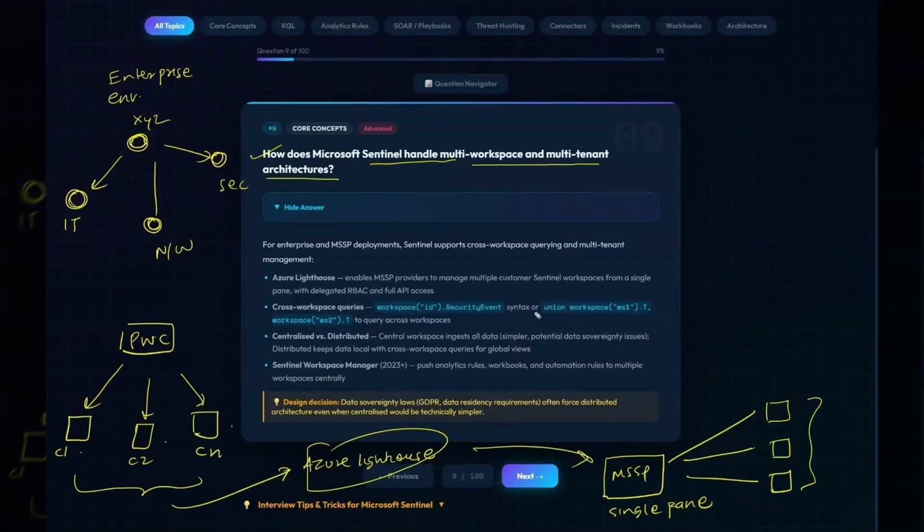So for enterprise MSSP deployment, Sentinel supports cross workspace querying and multi-tenant management. So we discussed the Lighthouse. Lighthouse enables the MSSP provider to manage multiple customer Sentinel workspaces from a single pane of glass with delegated RBAC and full API access. And then cross workspace queries, so they can write the cross workspace KQL query by adding the workspace ID here, and then they can query cross workspace.